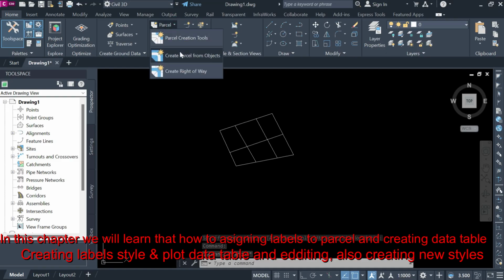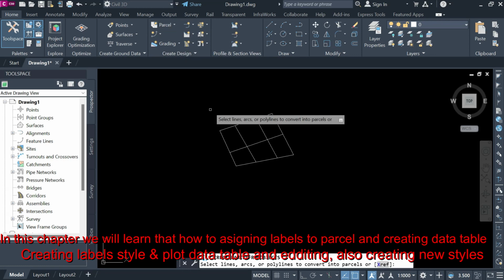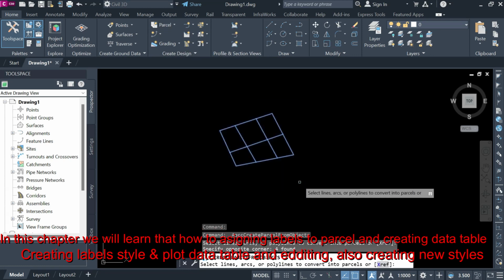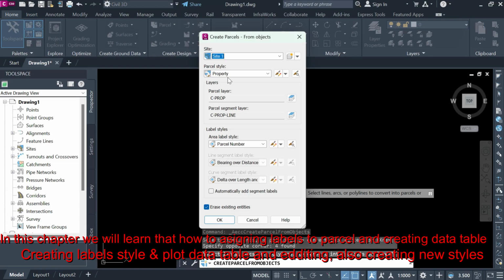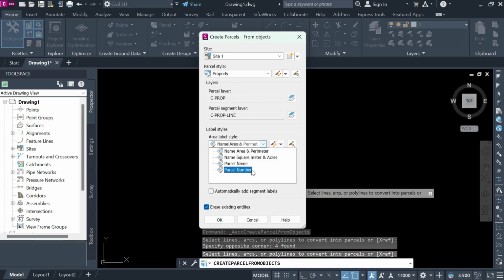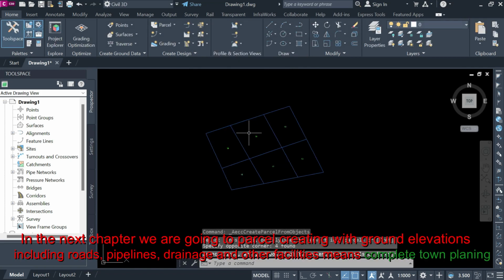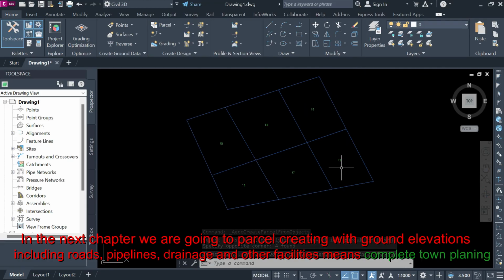Just go here and click parcel from objects, then select all, hit enter, and give your site name and property name as you like. Here you can choose the styles, I'm choosing property, and here is the parcel number. I'm choosing parcel number, or you can choose your own option. And check erase existing entities, so this line will be erased. So just okay here, and you see the parcel is created.